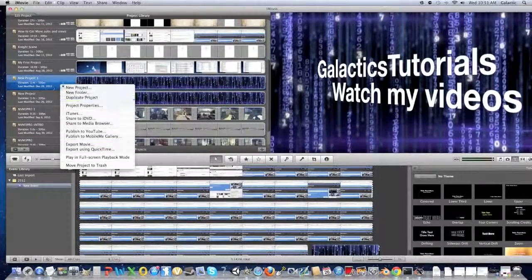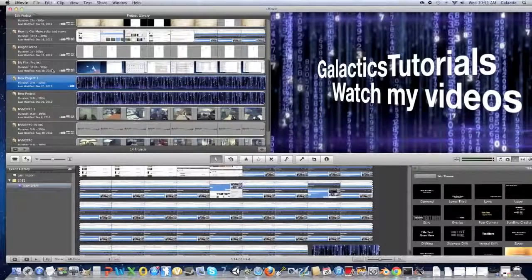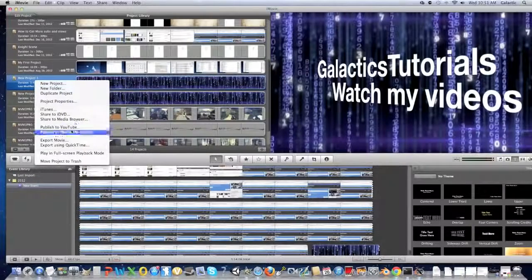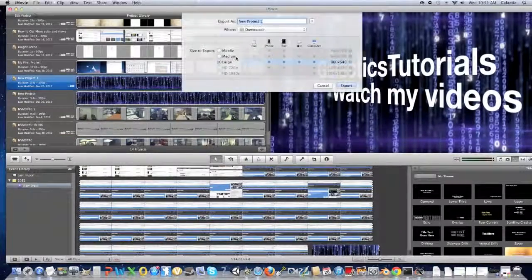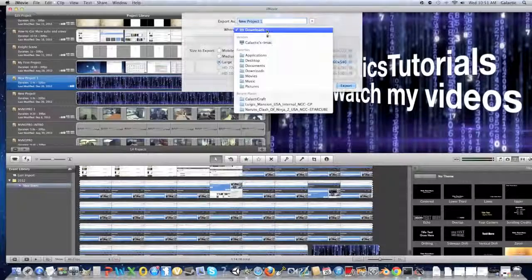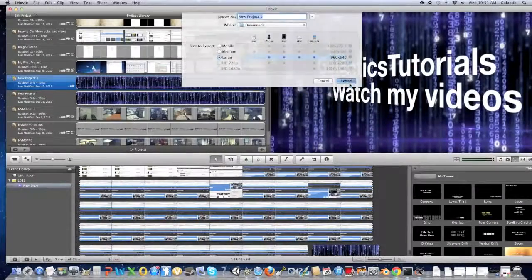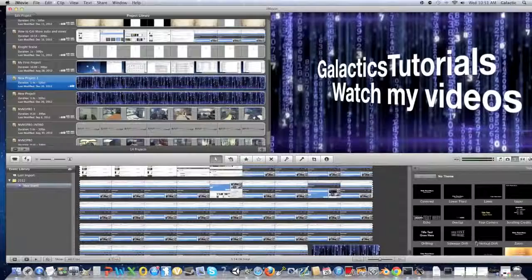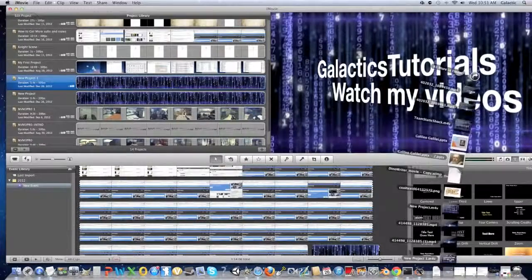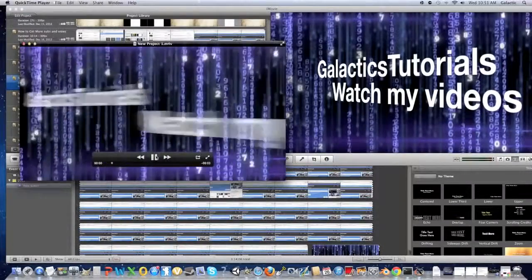Let me look. Just exit out of your project, then right-click your project, and then click Export Movie. Yeah, the maximum quality for this is 960 by 540 because of the background. Anyway, you can export to whatever you want or wherever you want. And yeah, basically you have that done. It's almost instantaneous and looks like this.